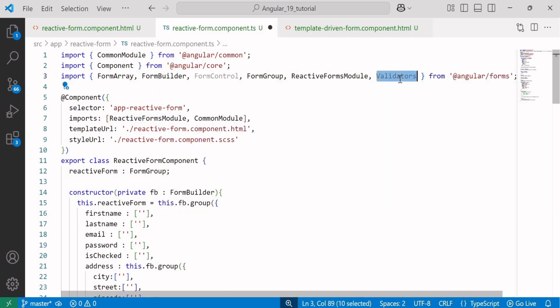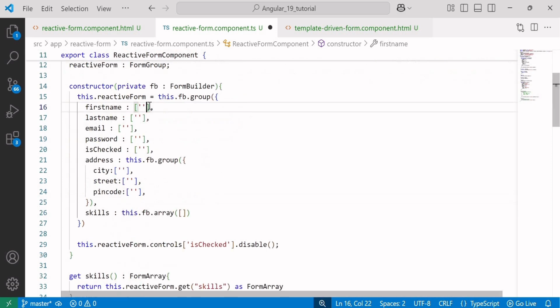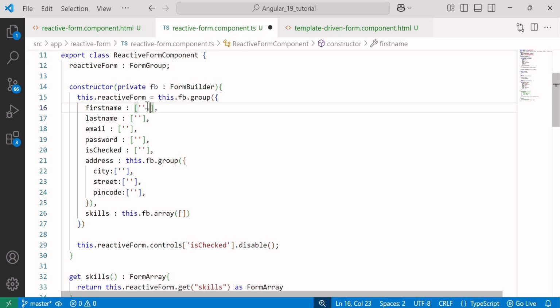A validator is a function that checks an instance of form control, form group, or form array, and it returns a list of errors. If the validator returns null, it means the validation has passed. And we can add multiple validators to an array separated by commas. So let's add the required validator to the first 4 fields. After this empty string, I'll add an array, and inside this array, we can add multiple validators.